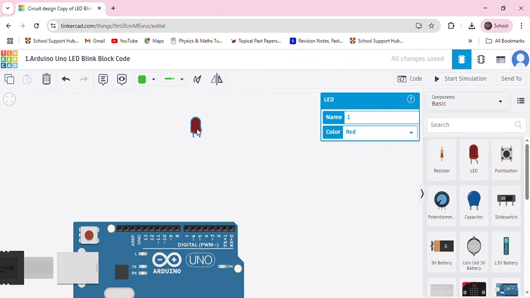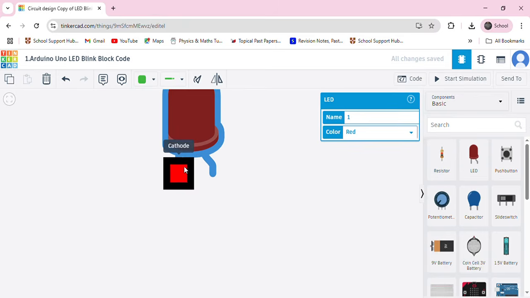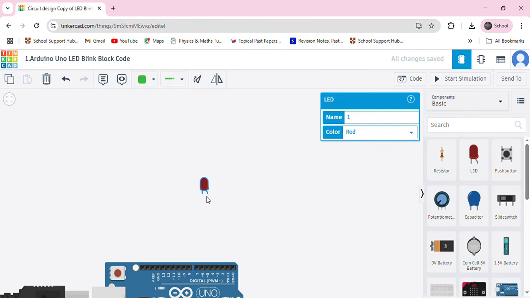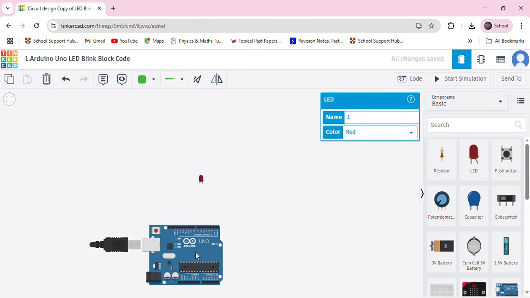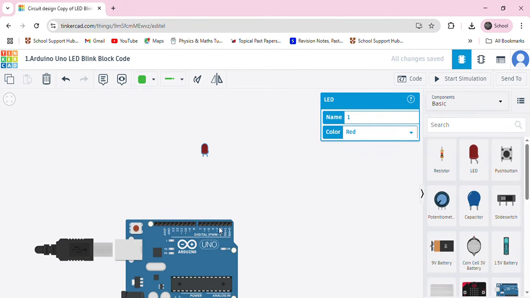Now if you see an LED, on the LED there are two terminals, one is a cathode, one is an anode. The tilted one is an anode, that is a positive terminal. So we need to keep in mind that the positive terminal always needs to be connected towards the pin, and the negative terminal needs to be connected at the ground.